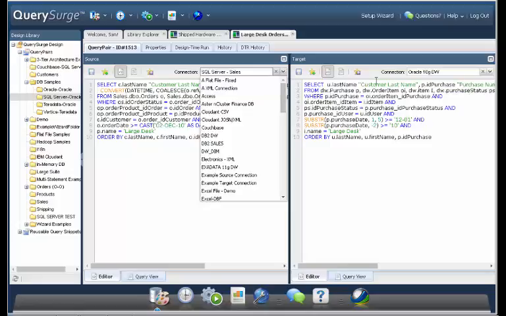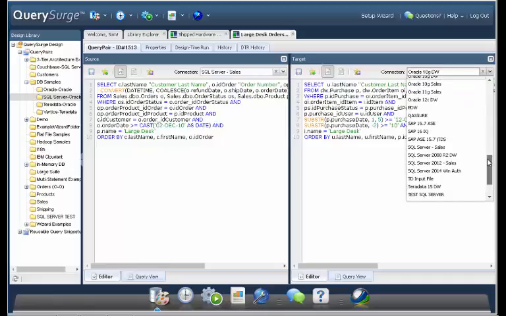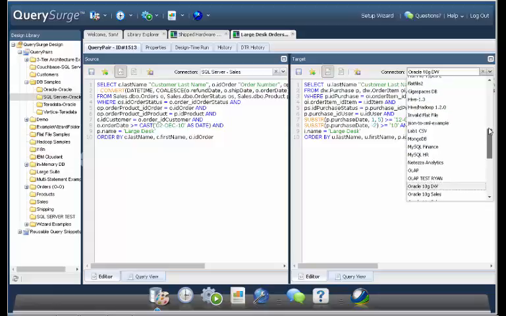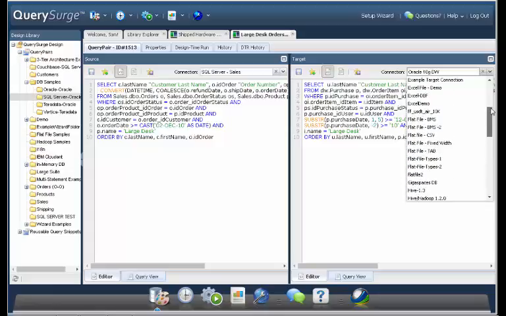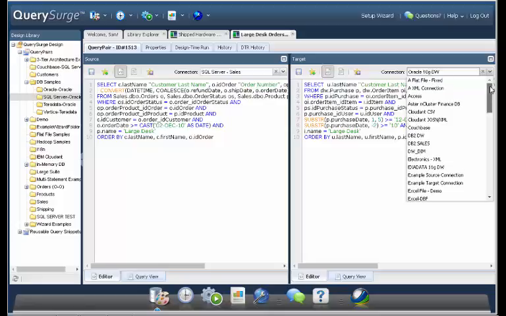Now, an important point is that the connection list on the source side is identical to the connection list on the target side. So you can make any combination in any order of any of these technologies that you need to. So if you want to do database against database, you can of course do that. If you want to do flat file against database, flat file against XML, XML against database, flat file against flat file, any of those combinations plus any others you can come up with are all available to you.